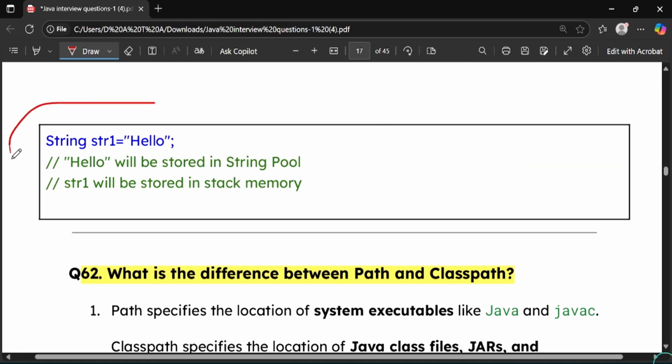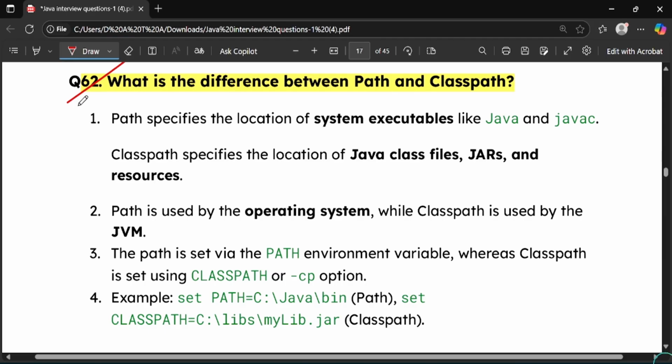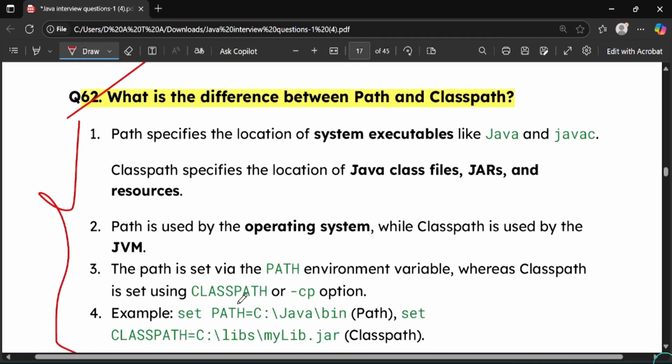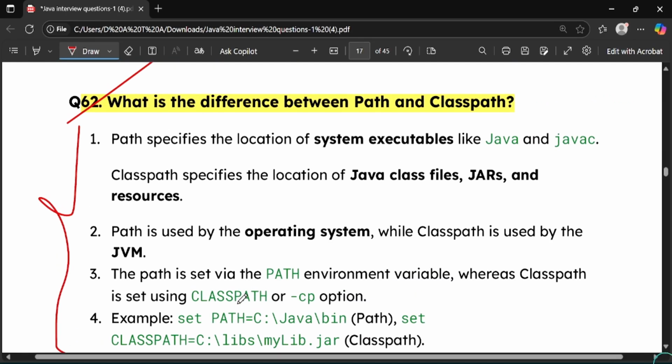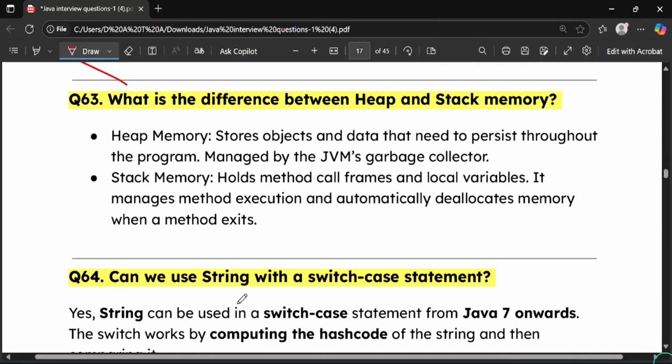Example is given below. Then next, what is the difference between path and class path? You can check the 4 points mentioned below. What is the main difference between path and class path? You can read.